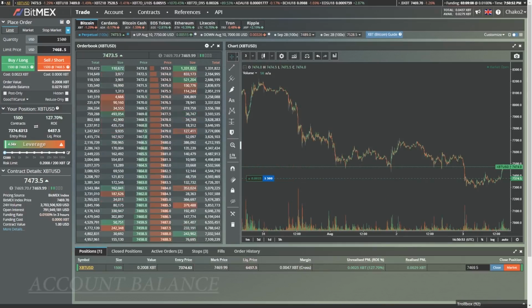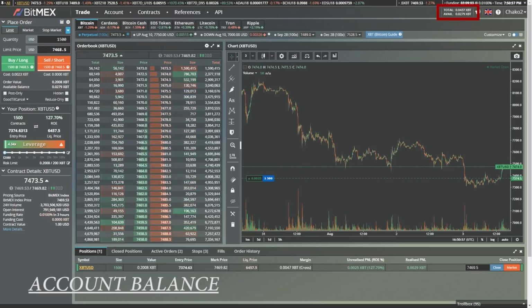The total amount of Bitcoin in the account is shown at the top right. Available balance shows how much Bitcoin you can still use to place an order, because each active order reserves a part of your balance.